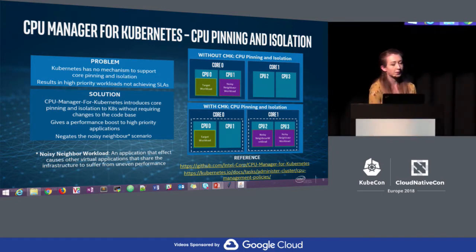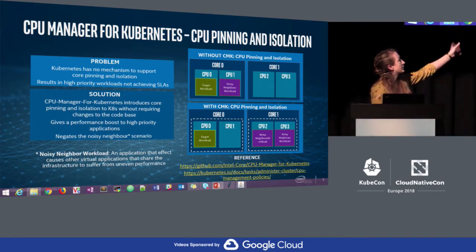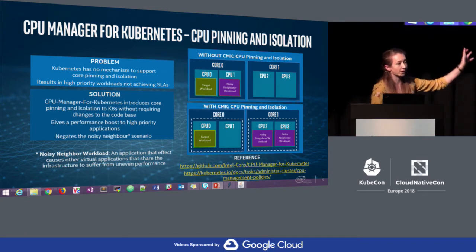So one of the major use cases for it is your noisy neighbor. So currently you could get placed, as you can see in the top one, you could have your performance sensitive workload or any workload running on CPU 0, which might be a hyperthread sibling. And then you'll have your noisy neighbor workload come along and land on the other hyperthread sibling. So it'll basically thrash the performance of your performance sensitive workload. So there's no way of currently stopping that in Kubernetes. So then with CMK, you'll obviously get your exclusive isolated core here for your performance sensitive workload, and then the noisy neighbor will run somewhere else, so it won't affect your performance sensitive workload.